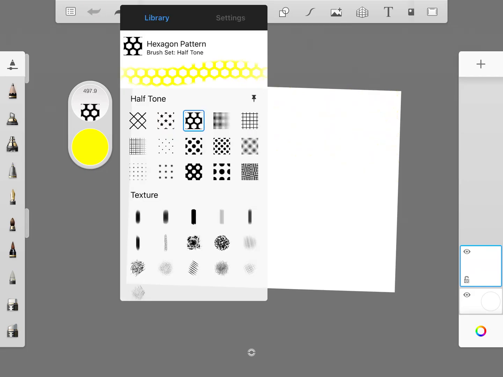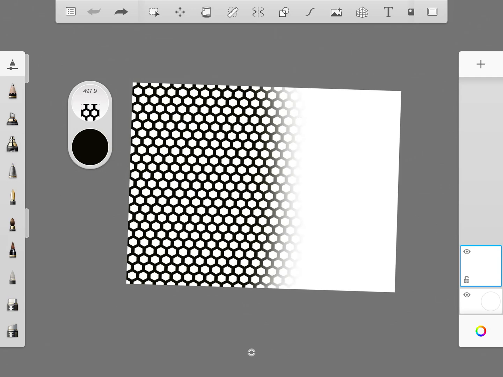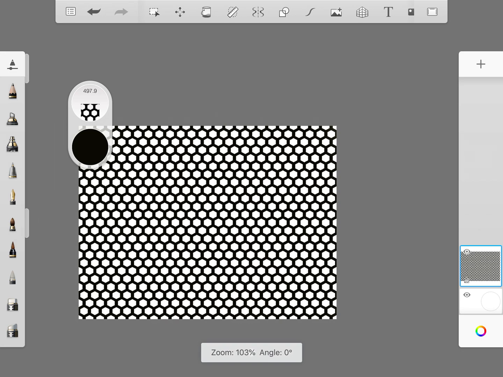So the next one, this is a fun one. We're going to spend a little bit of time on this. Pick black, and we're going to go over this. And this one does not repeat itself.